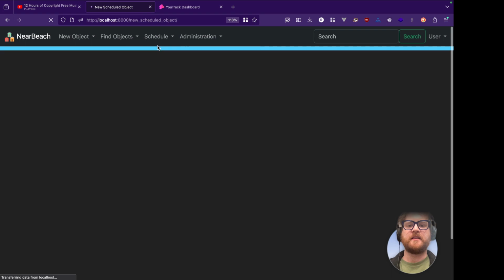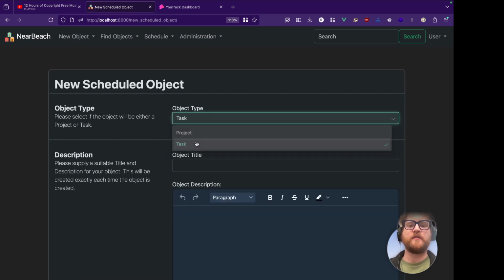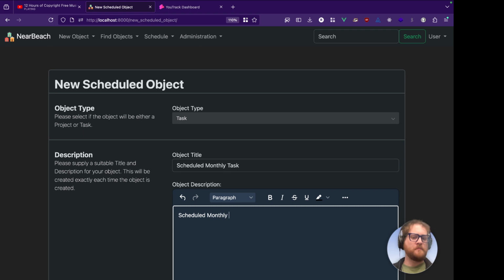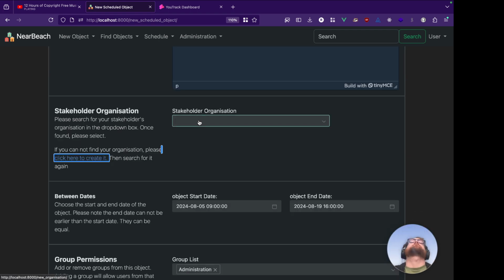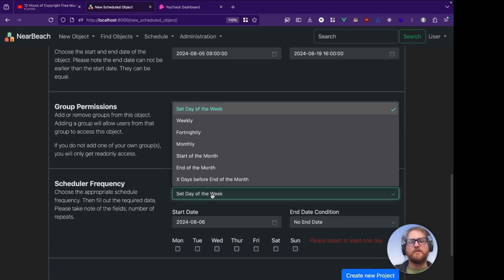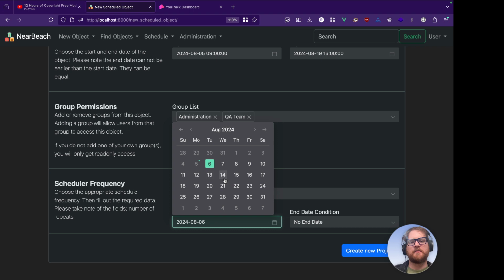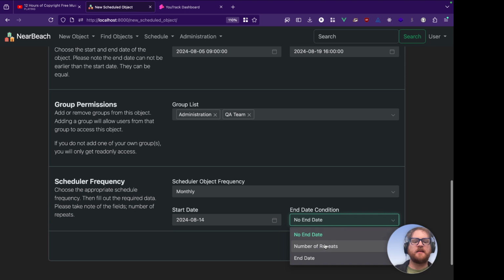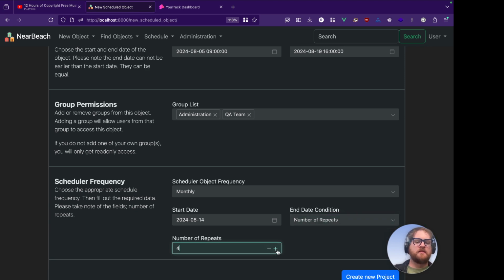So yeah. All right, here we are. Let's create a new scheduled object. Oops, as I was just about to click it, it just does that thing. So we're going to click new scheduled object. We're going to go task. We're going to go scheduled monthly task. All right. We're just going to use the new each incorporated sort of stuff. We're going to make it for these two teams. We're actually going to state monthly, and we're going to say, let's say the 14th, and no end date. Actually, let's say number of repeats. Let's give 4 repeats.